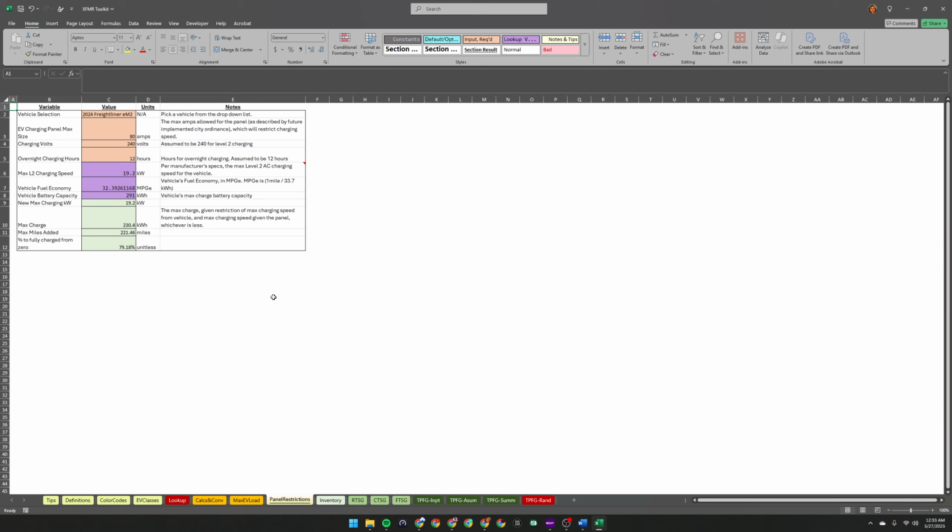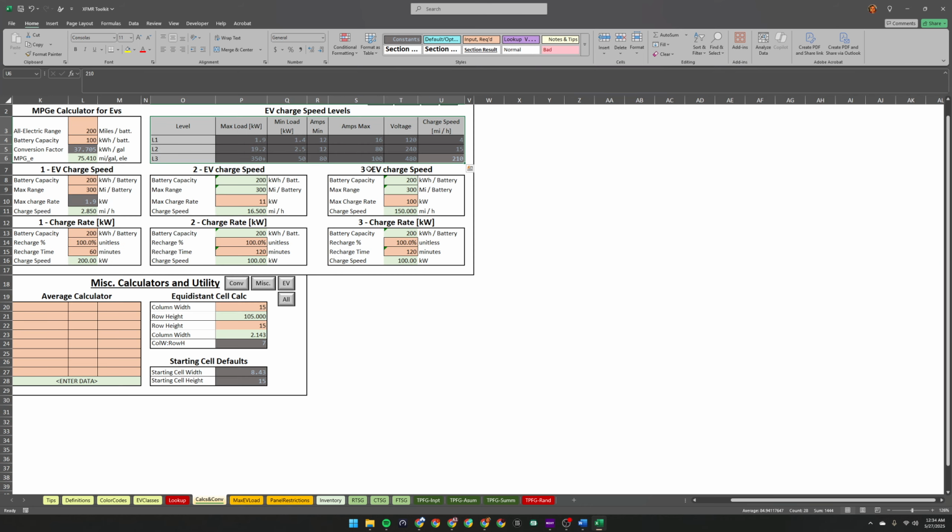The third one is panel restrictions. So this was an interesting tab. One of the people on our project committee talked about how they did an information campaign with their customers, encouraging them to not install 80 amp panels in their garage, which if we go to our calcs and conversions, we know that's the max amperage for 240 volt level 2 charging, which would produce a 19.2 kW load, which is very, very high.